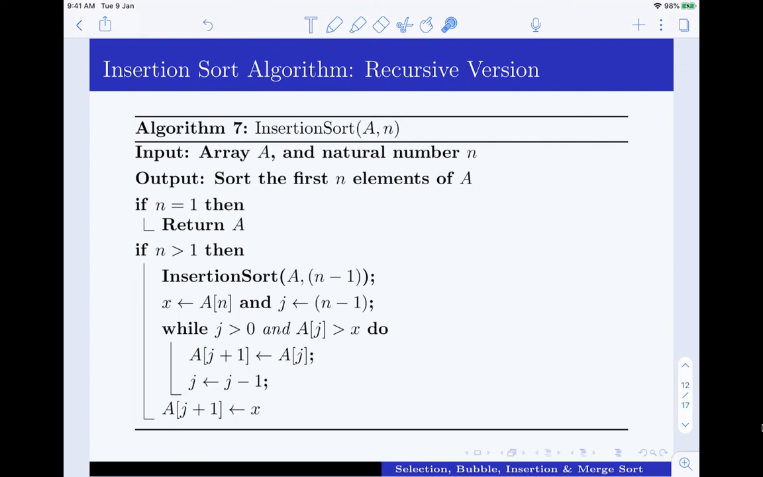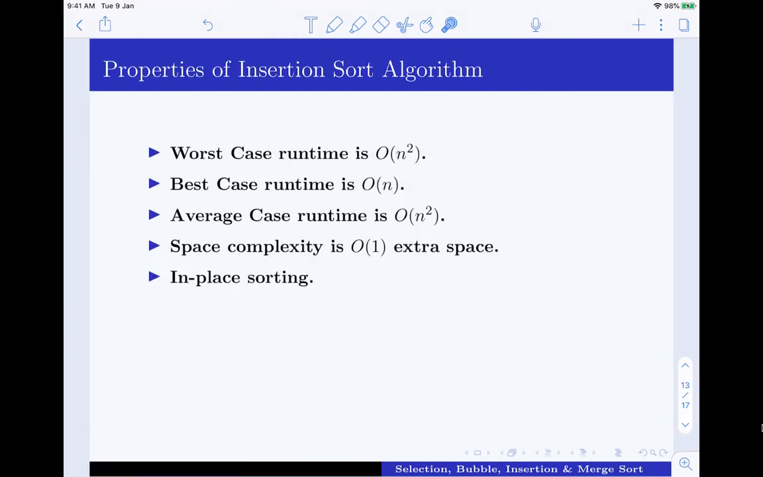Okay, so where are we? We have this insertion sort. We could not make much progress. We have this worst case runtime of theta n square. Convince yourselves that the best case runtime is theta n, the average case runtime is theta n square, and we have an order 1 extra space sorting, an in place sorting, right?